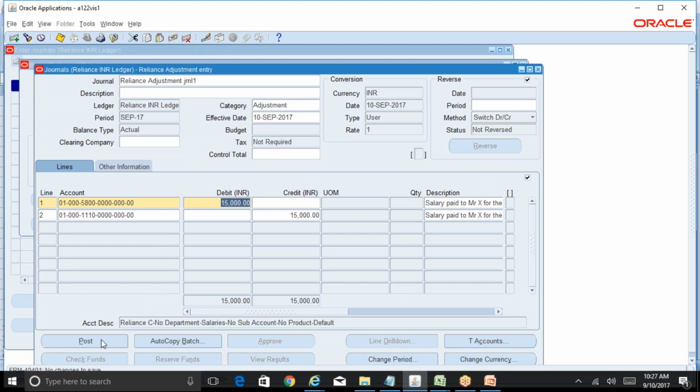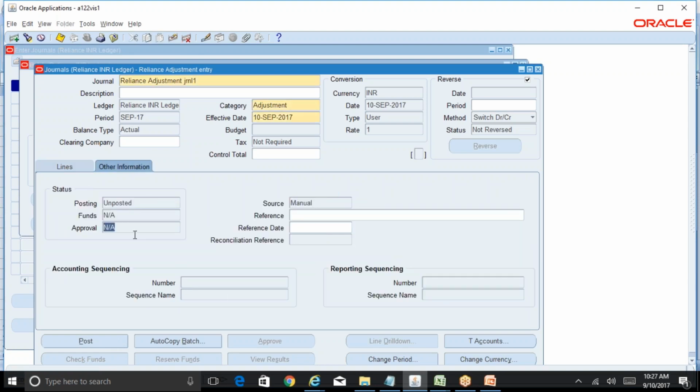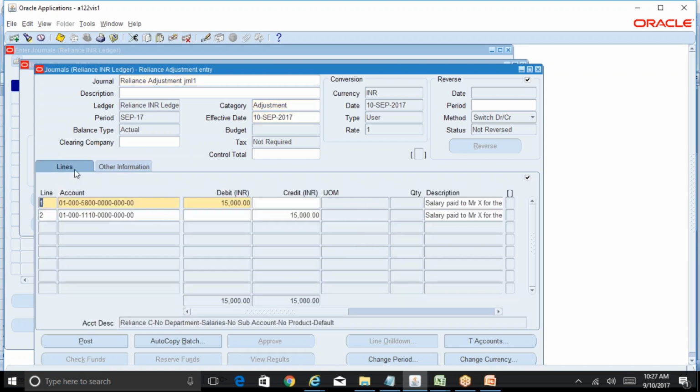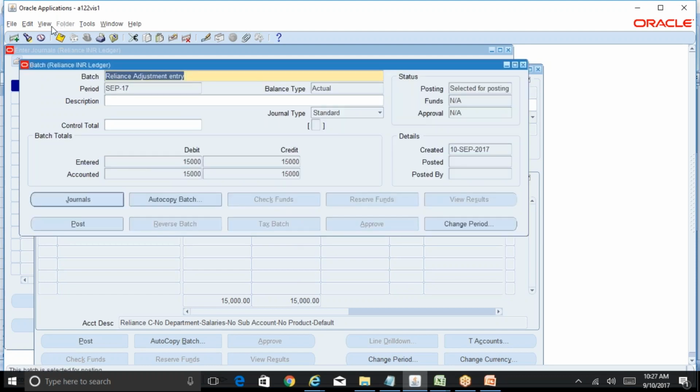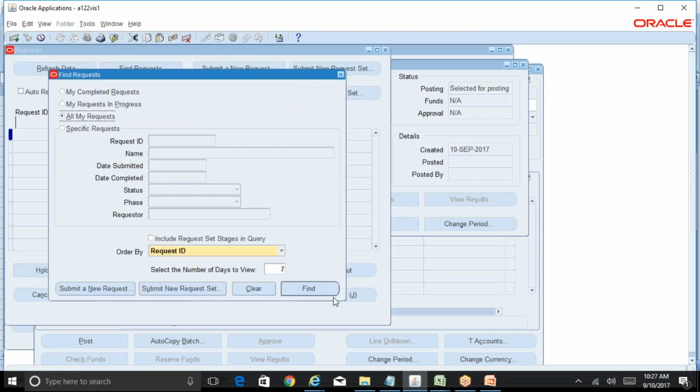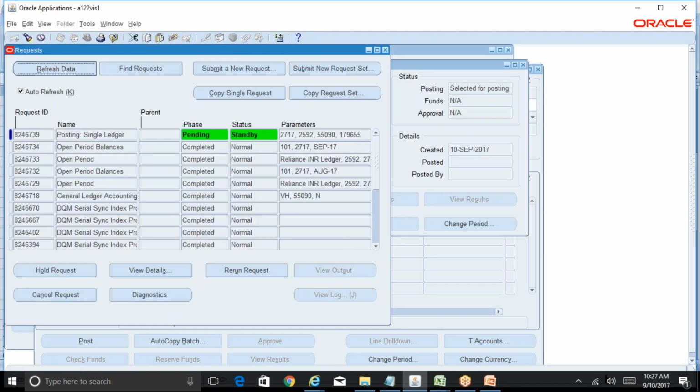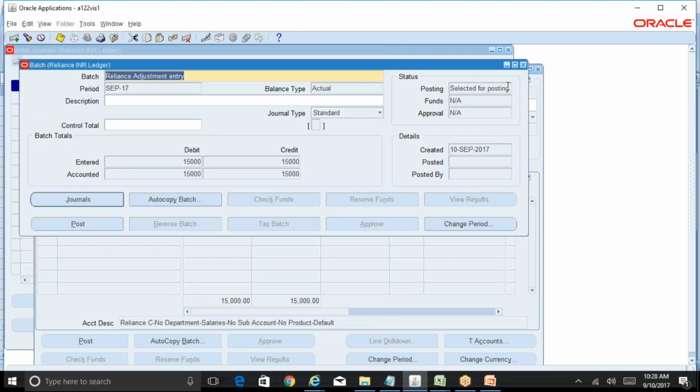So assume that this is approved or approval is not required. If you go here, you can see approval is not applicable because we have not enabled the approval. So click on the post button. Even for posting, the system has triggered a concurrent request in the background. So view request, find, and wait for this particular program to be completed. Okay, the program is completed normal. Now you can requery this journal.